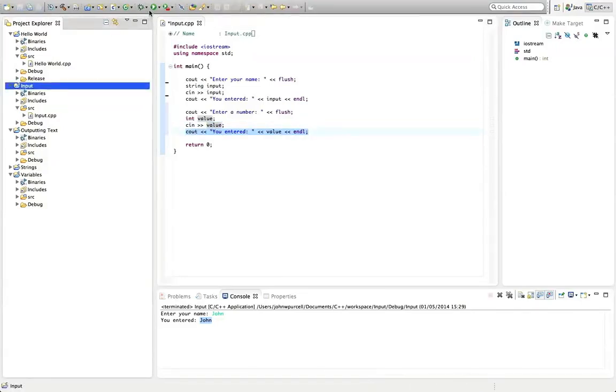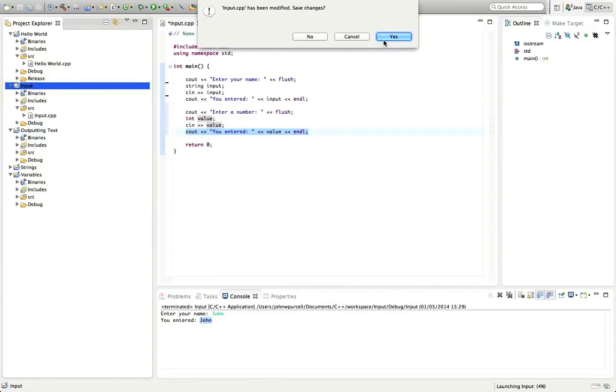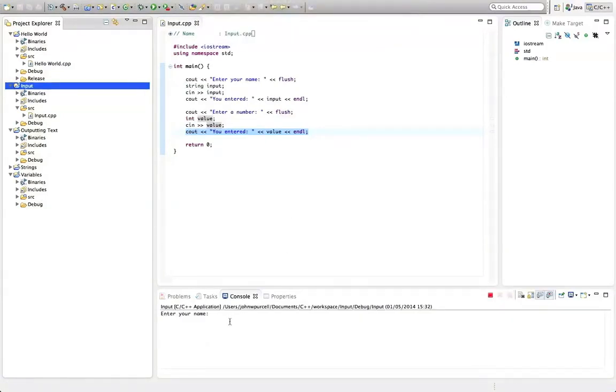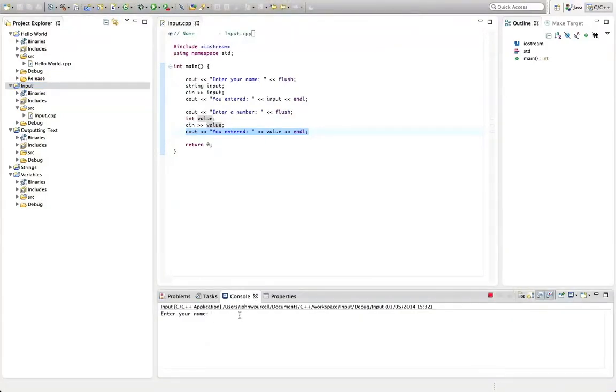So let's try it. I'm going to hit return. I'm going to hit run. And it says enter your name, so I'll click in the console and I'll enter something different just for the hell of it, Mike. And now it says enter a number. I'm going to click here. This console is a little bit flaky.